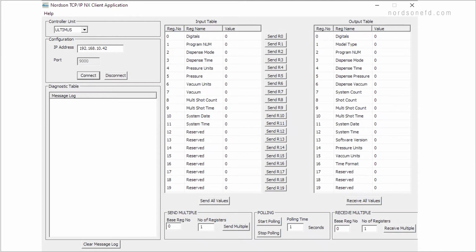Hello, I'm Frederick, lead software engineer at Nordson EFD, and we're going to be talking about how to use the Nordson NX client application to familiarize yourself with the NX protocol. The guide on connecting your NX controller to your network is in a separate guide. This video will show you how to use the NX protocol.